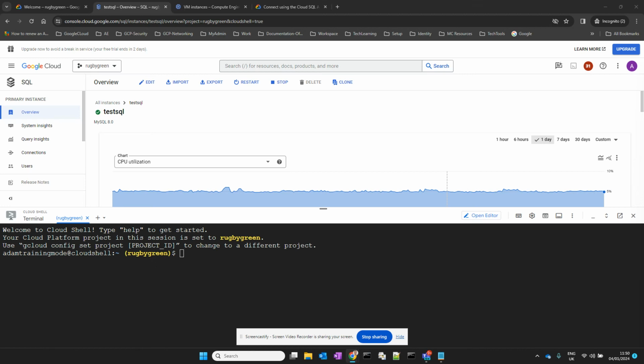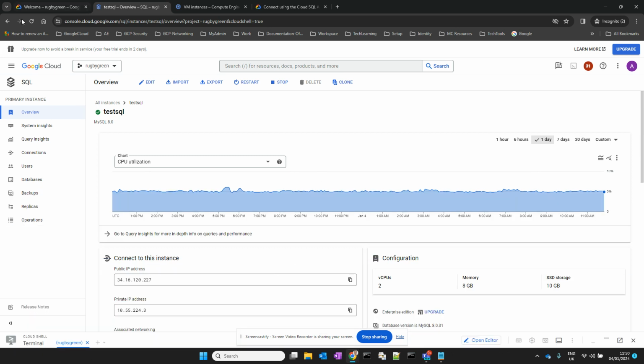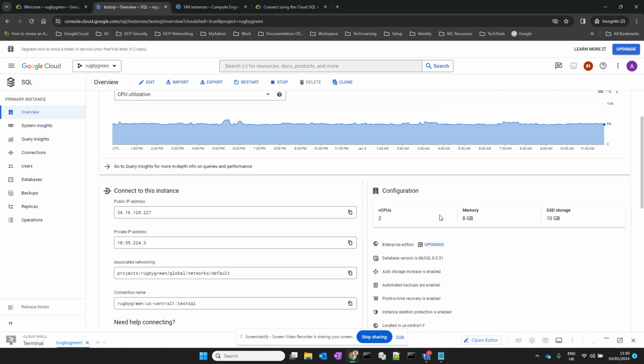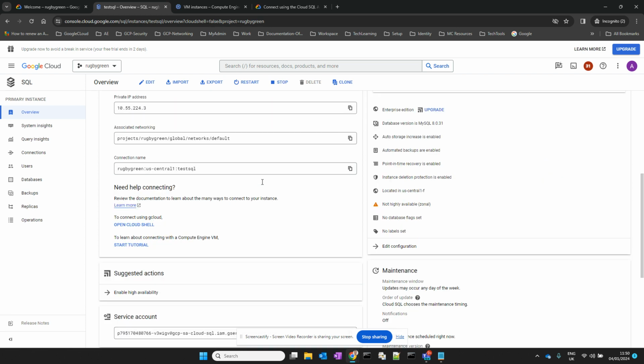So here is a short video explaining how I've connected to my SQL server, the Cloud SQL. Here's my server, my SQL. If I go to overview, we can see all the connections. It's got a public IP address and a private IP address, which is quite interesting.